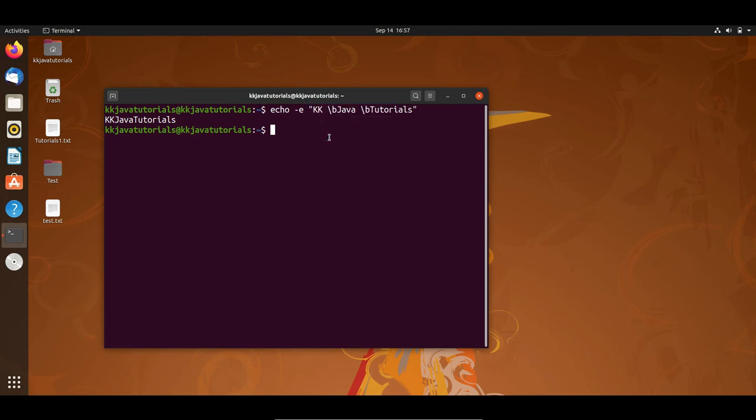Now the next option I would like to talk about is \n. So instead of \b, you can give \n. The \n option basically creates a new line from where it is used. If I press enter, then here you can see the string is printed on new lines, right? So KK has printed, after that a new line is encountered, so Java is getting printed on a new line. After that again we have a new line, and tutorials is printing on a new line, right? So that's all about \n. Then we'll go for some more options.